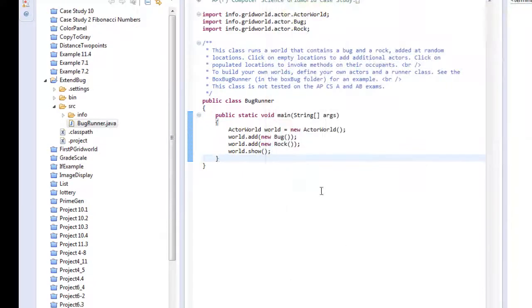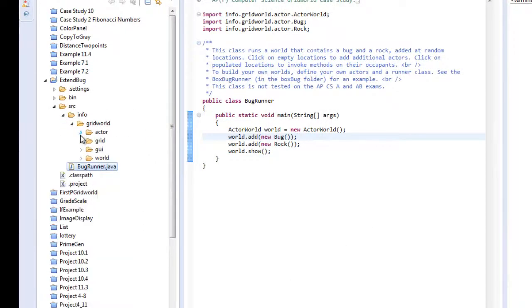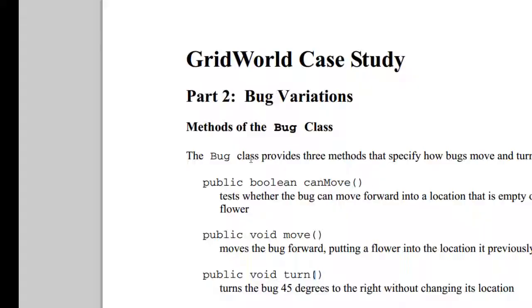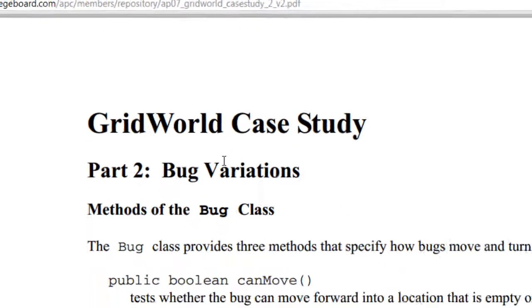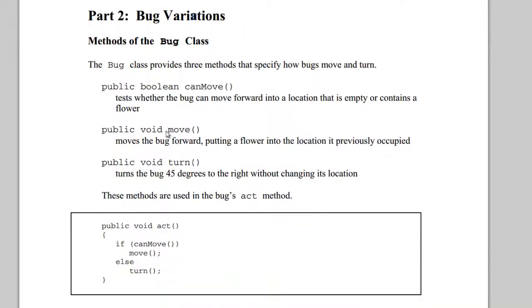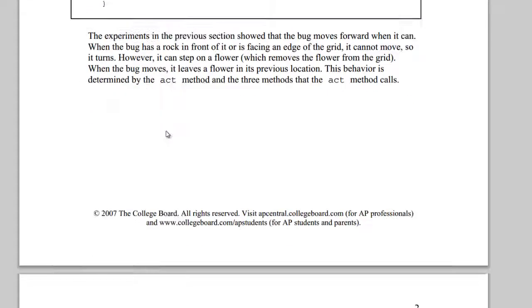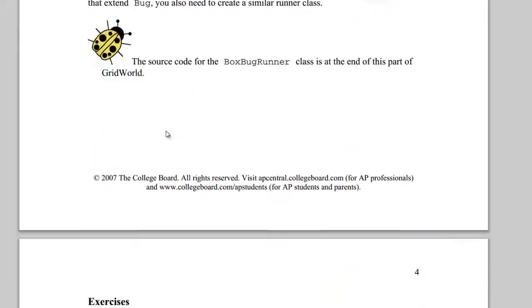After you do this part, which is having all the classes from Actor, Grid, graphical user interface, and World ready, and the bug runner recognizing these classes, you can go and download the Gridworld case study part 2 on our Weebly page. I'm going to post it there, so you can start working on it. This is what you're going to develop in today's class.